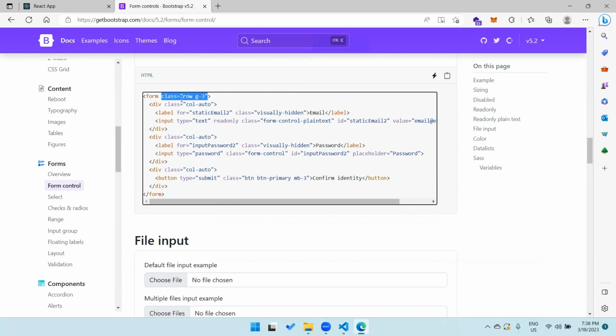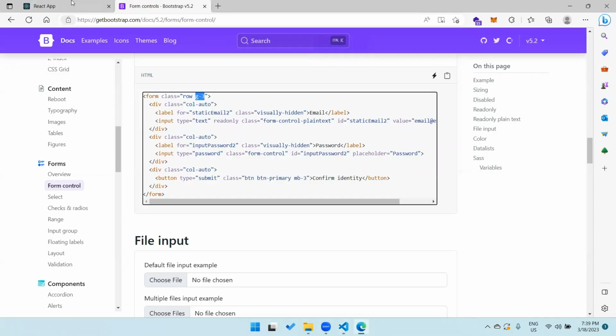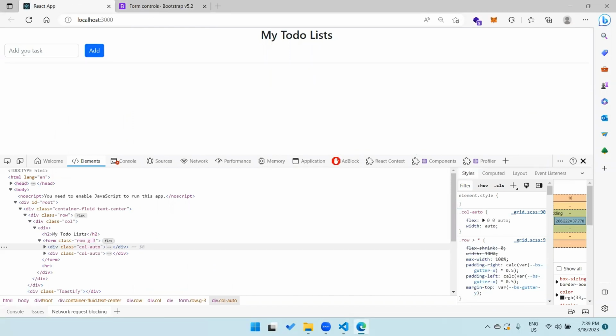g-3, I have never seen this class before. I think g-3 must be related to some paddings or margins. Let's add that in here. So we need className and copy paste. Now let's see. Okay, now it's working. Add your task, add. Let's add test. Oops. Okay, but the test is coming in here.